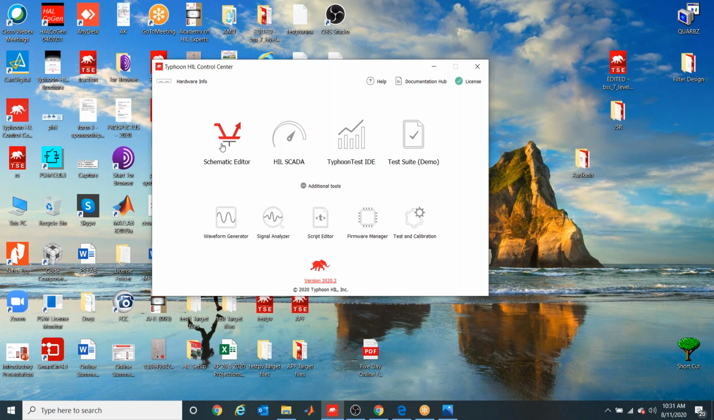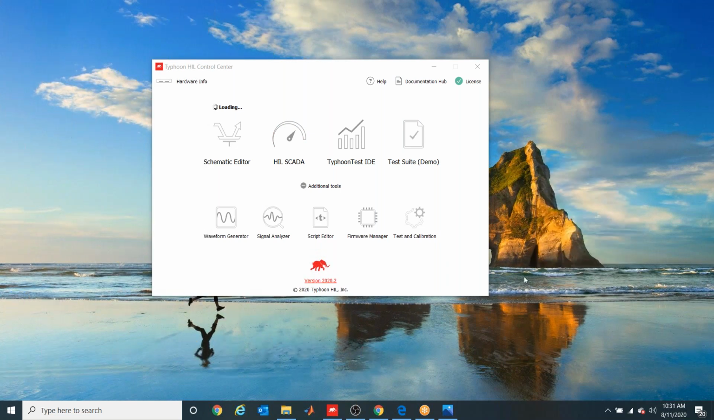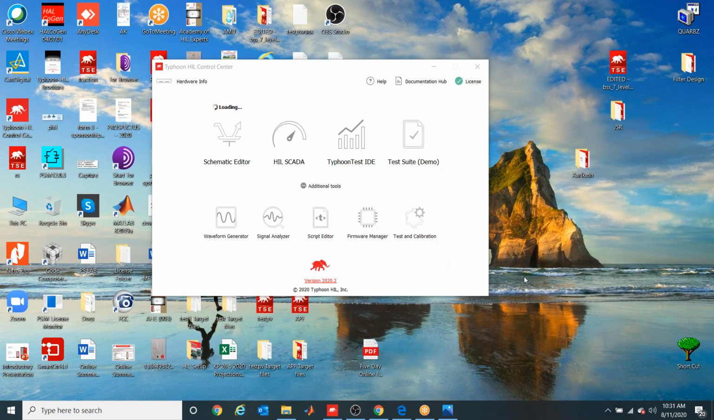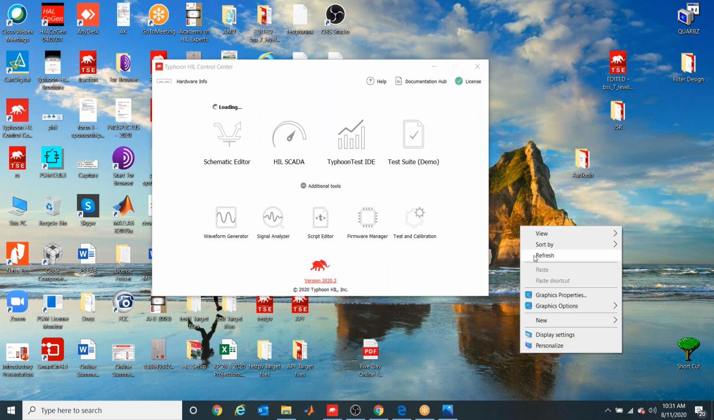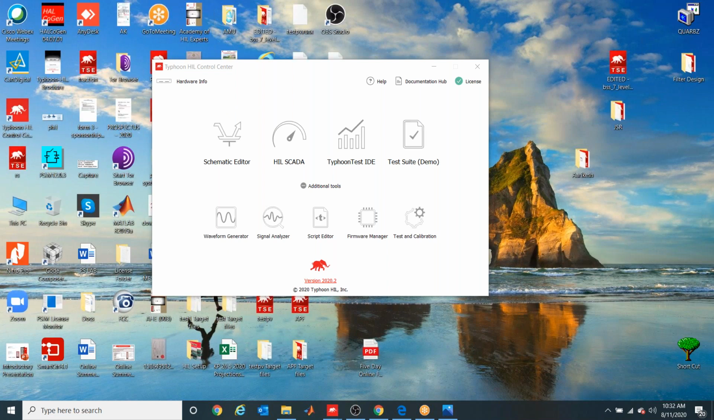So first of all, we'll open the schematic editor, and you can see we're just running the simulation only. So we'll first open the schematic editor. I just click on schematic editor. We'll give it some time to open. It will take a little bit of time. Okay, so here is our schematic editor.